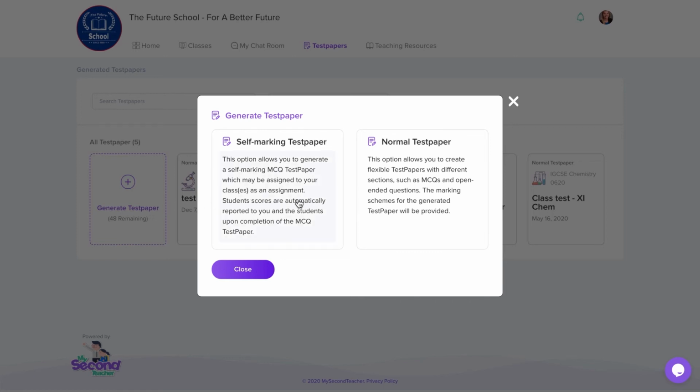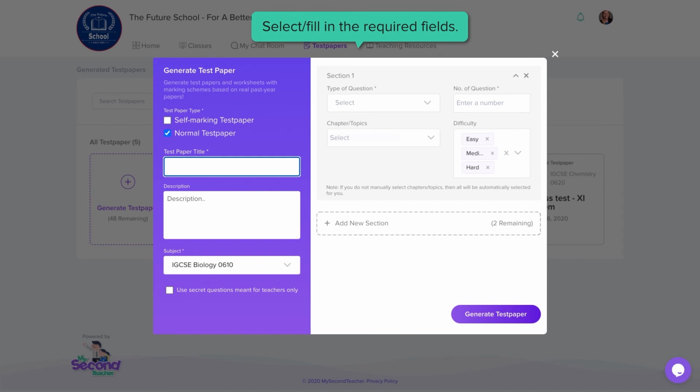You will then be presented with two options. You can either create a self-marking test paper or normal test paper. Self-marking test papers mean that the marking scheme is done automatically, while the normal test papers mean that you will get to review and grade it yourself. Once you click on either option, you will see a pop-up. Fill out the following information.